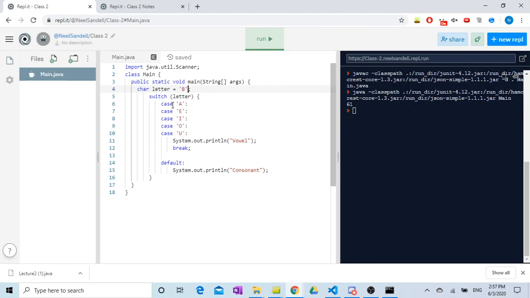So char letter equals B. Is it A? Nope. Is it E? Nope. Is it I? Nope. Is it O? Nope. Is it U? Nope. So it goes to the default and it prints out consonant.